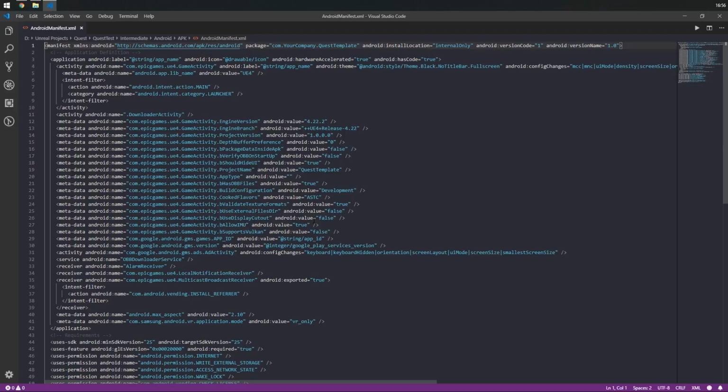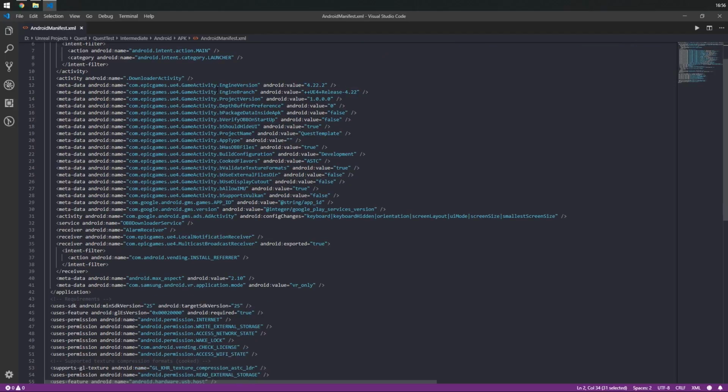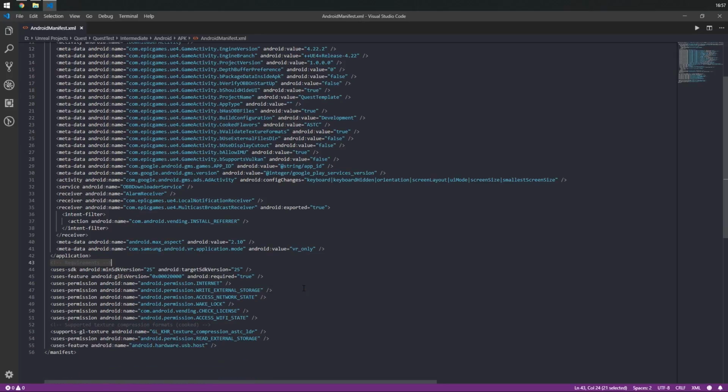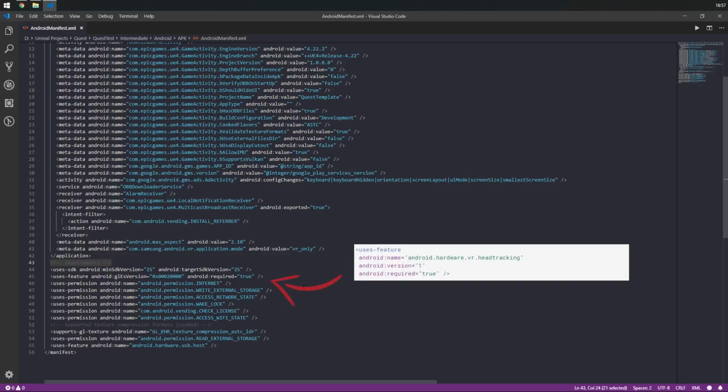Inside the manifest file, you will see a section here with the comment application definition. And if you scroll down a bit further, you should see a section with the comment requirements. Inside this requirements section, we have the uses-permission and uses-feature statements. So now we need to add this line in here.